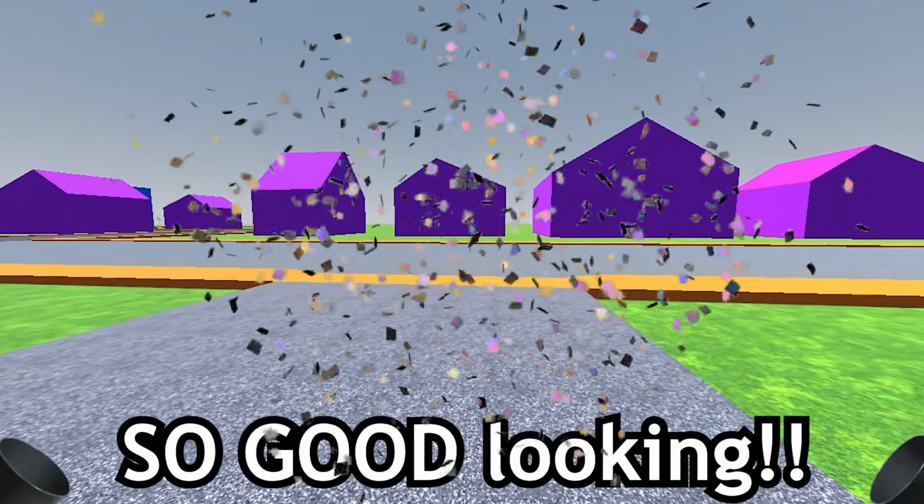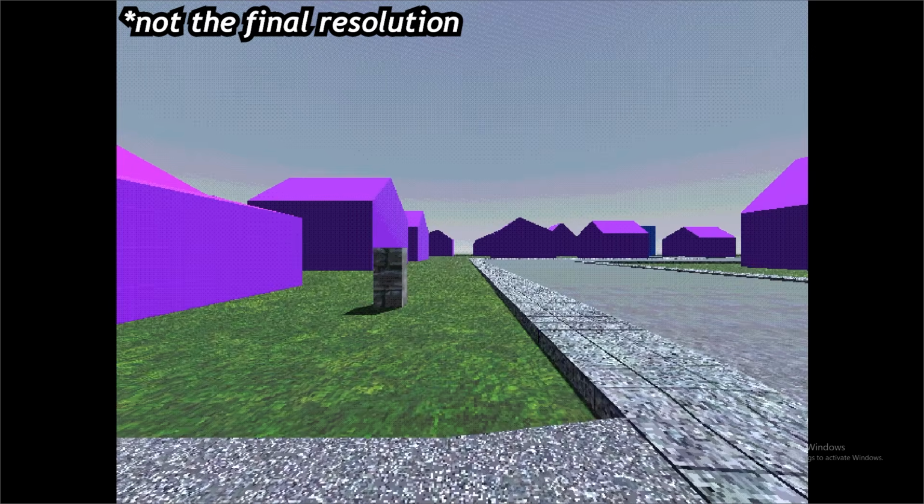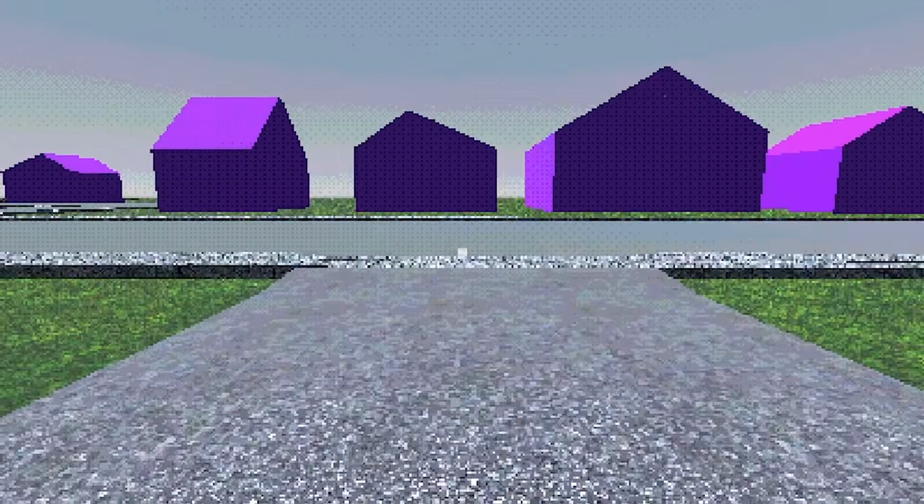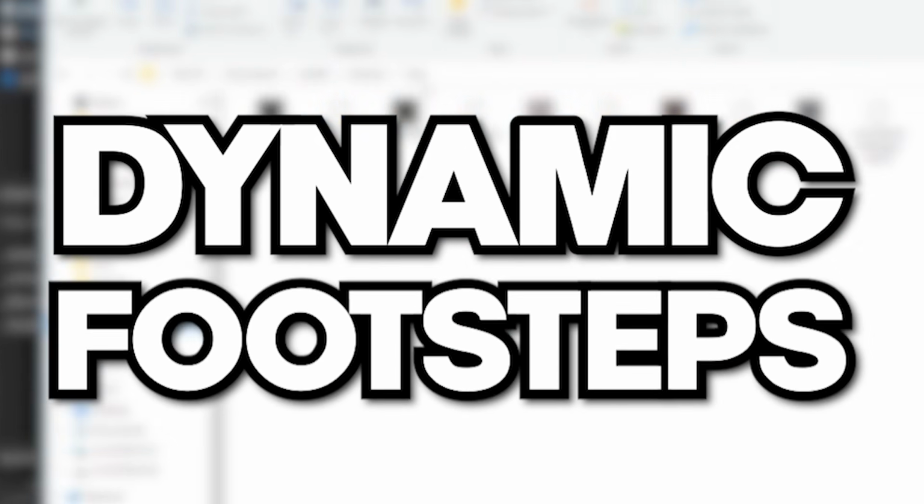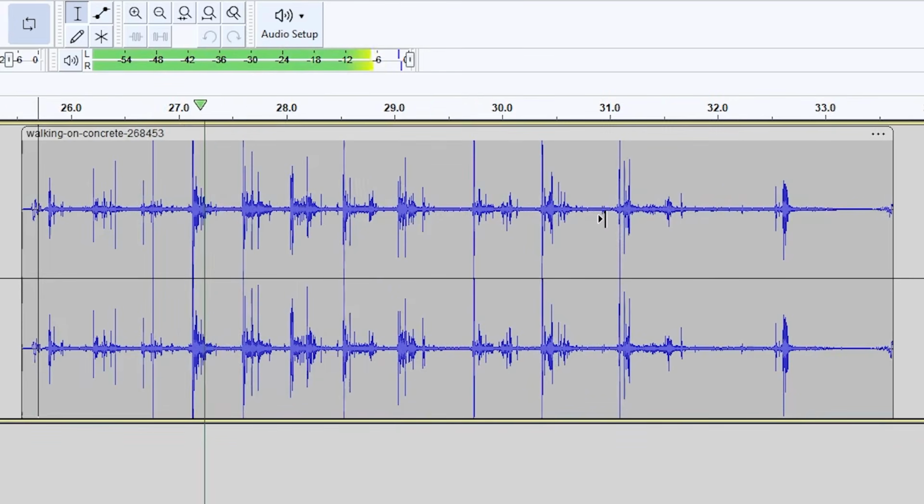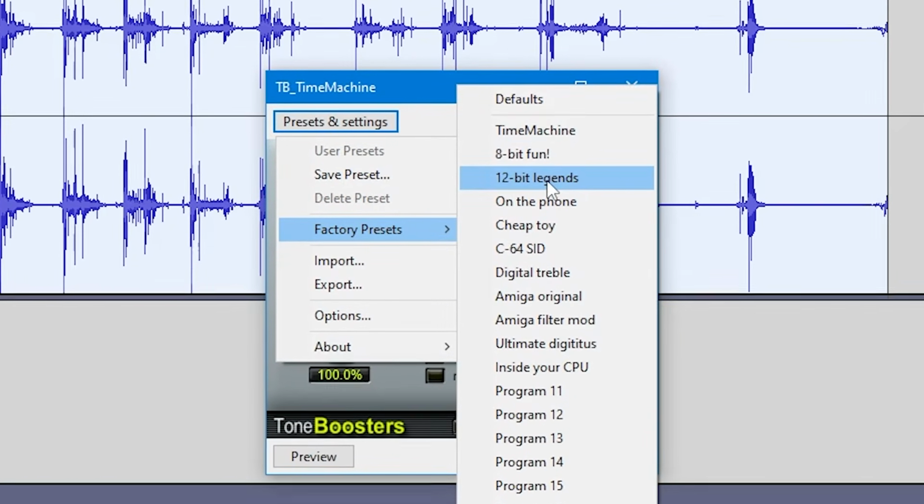So good looking! Then I added a bunch of visual effects and retro-styled shaders, and also changed the resolution. I threw in a small crosshair too. Next, I decided to add dynamic footsteps. I downloaded some free sound effects for walking on concrete and grass, and made them sound crunchy using an 8-bit plugin in Audacity.